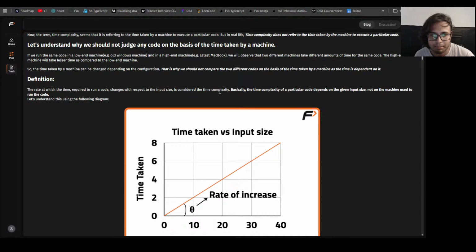Is considered the time complexity. Basically, the time complexity of a particular code depends on the given input size. As the input size grows, the time taken by the machine also grows. Not on the machine used to run the code. Basically, the time complexity of a particular code depends on the given input size, not on the machine used.